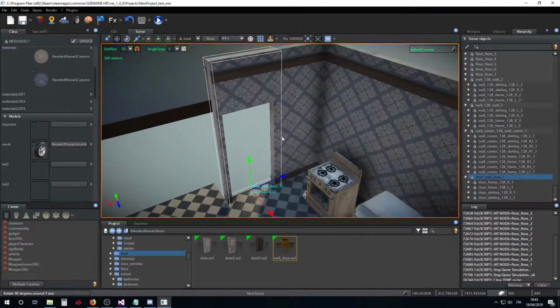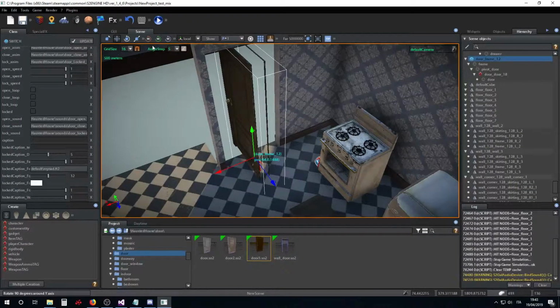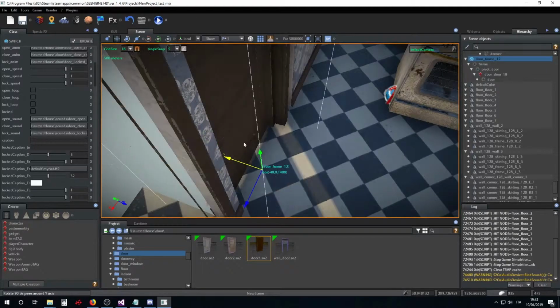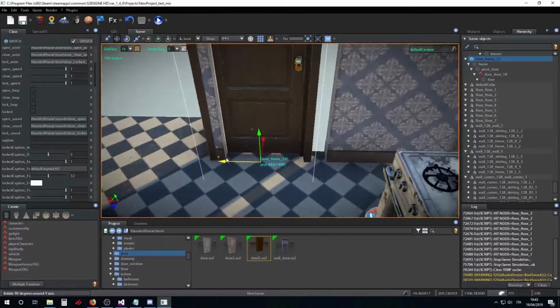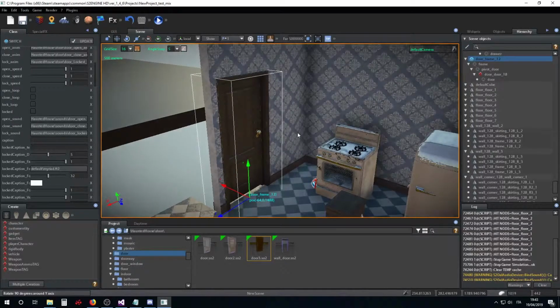Okay, now I insert always with the snap the door, so I can place it with great precision. Okay, this is a door.